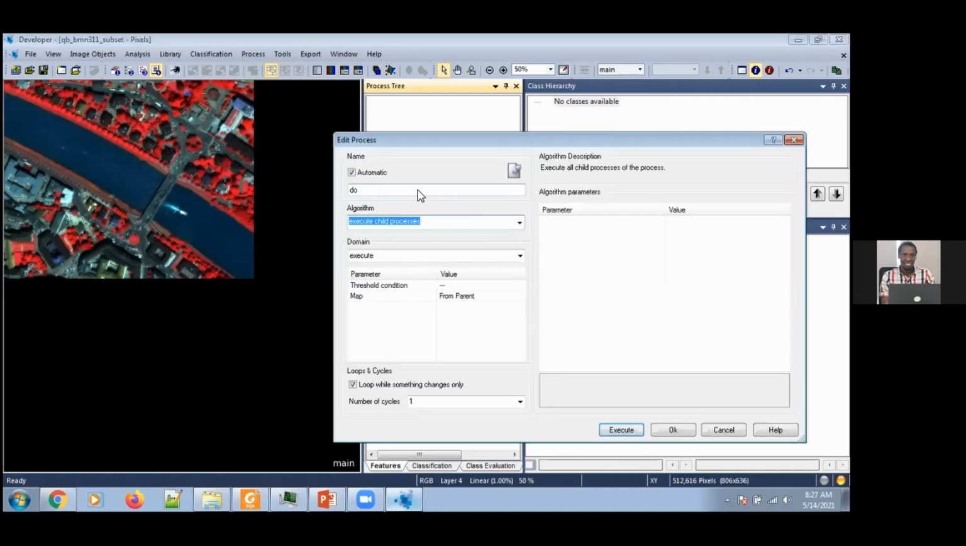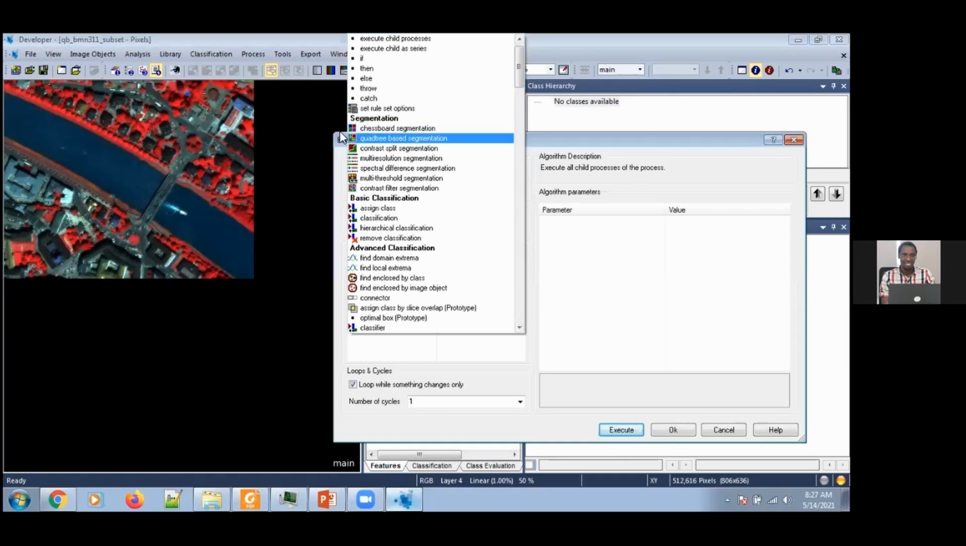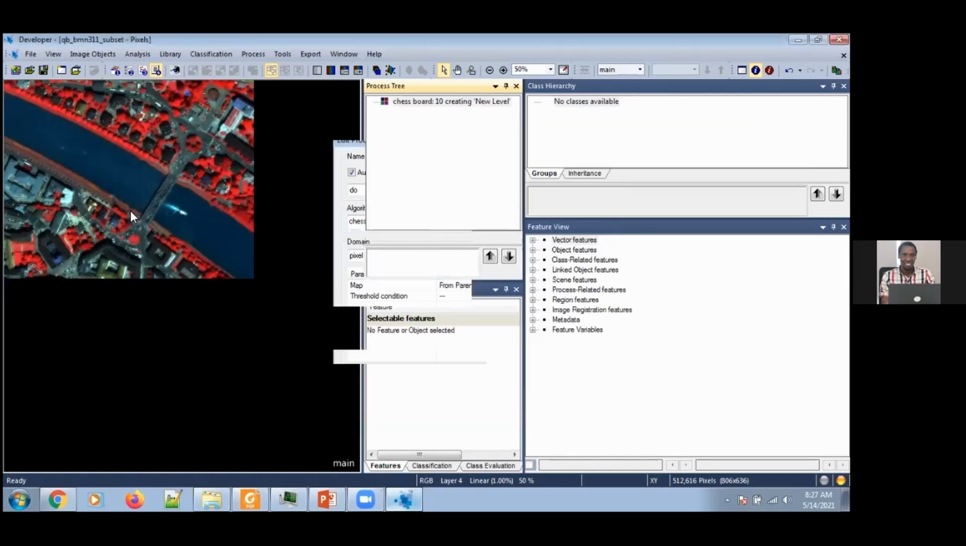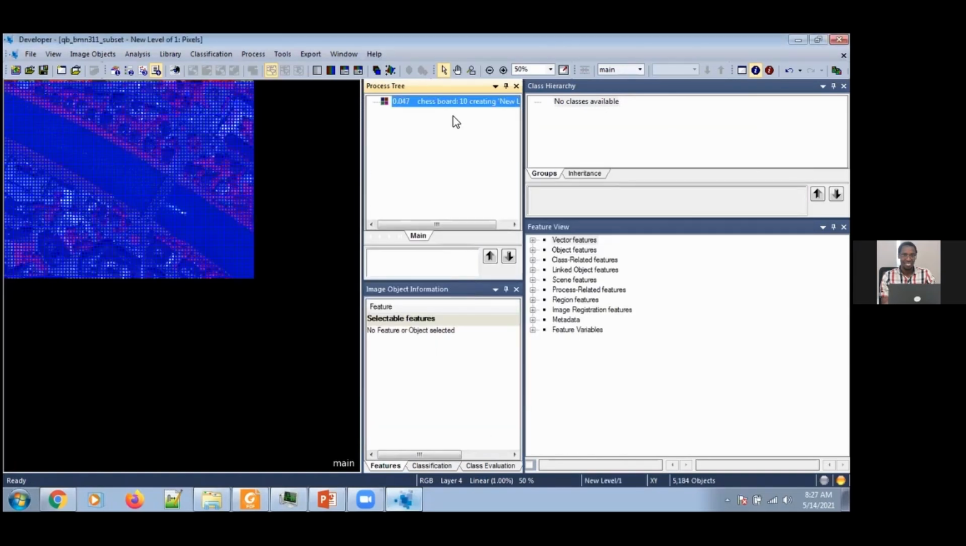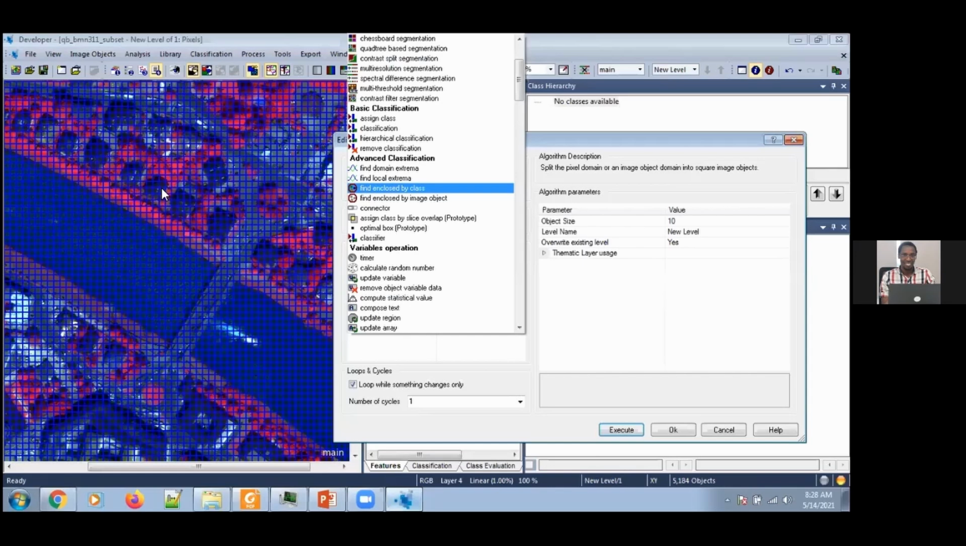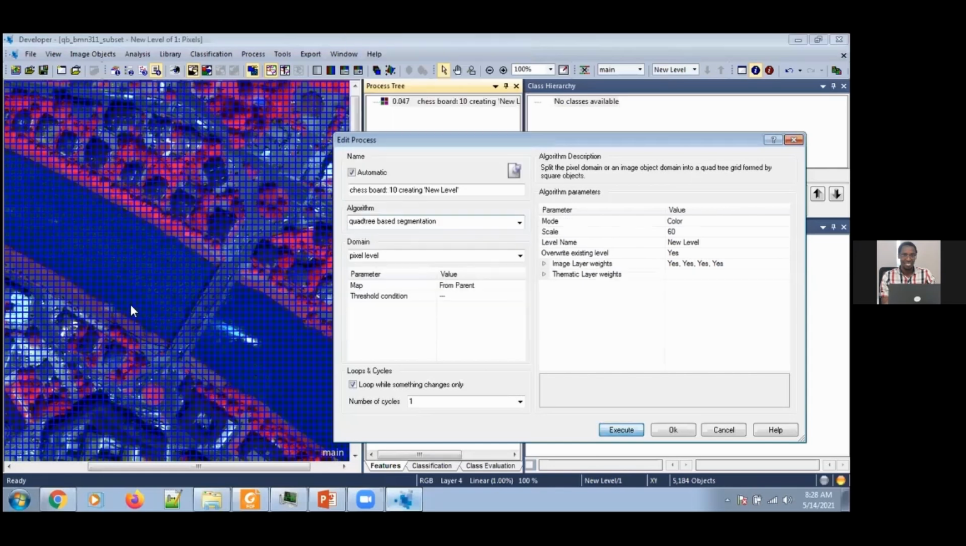You see that there are different methods of segmentation. For example, if we use the chessboard, what happens? So we can maybe set the object size as 10. You see it divides the area into a chess kind of area. It's also very possible for you to change and say, okay, if we use quad tree, what happens? It creates basically a quad tree, dividing the area into objects that are a quad tree.